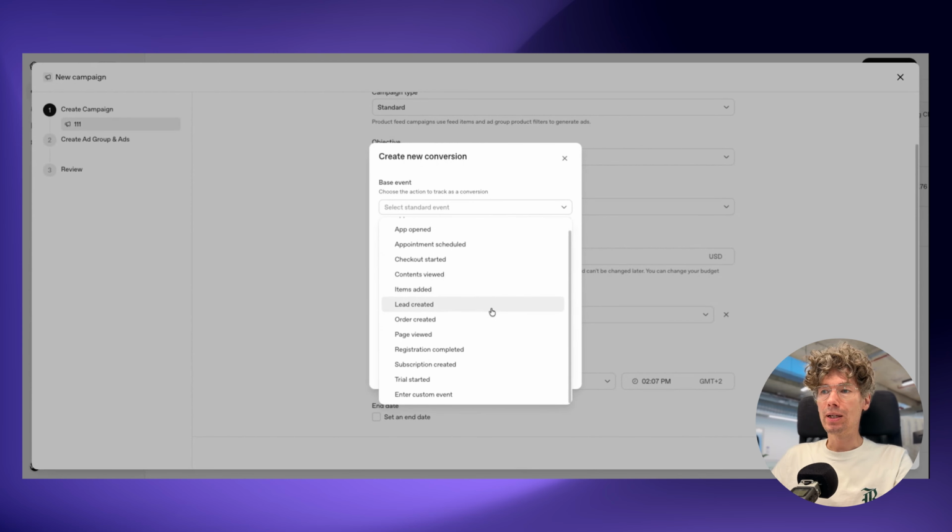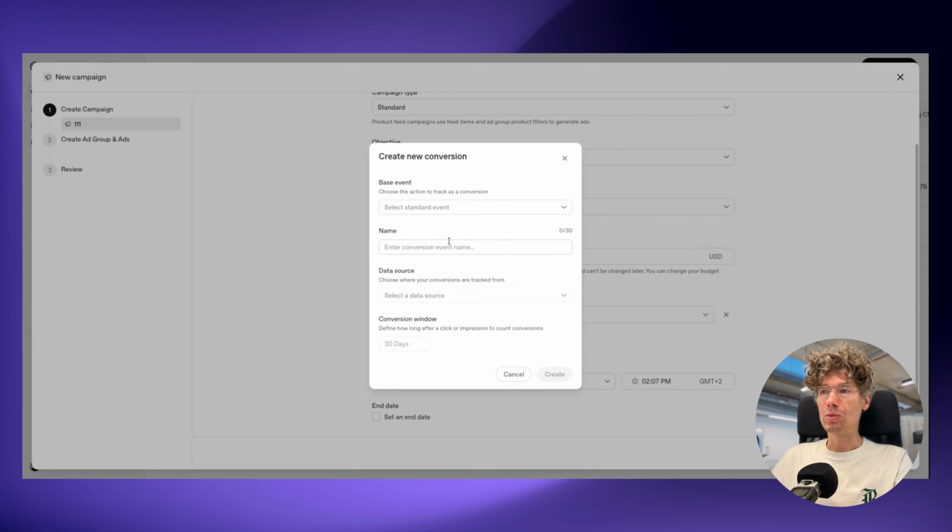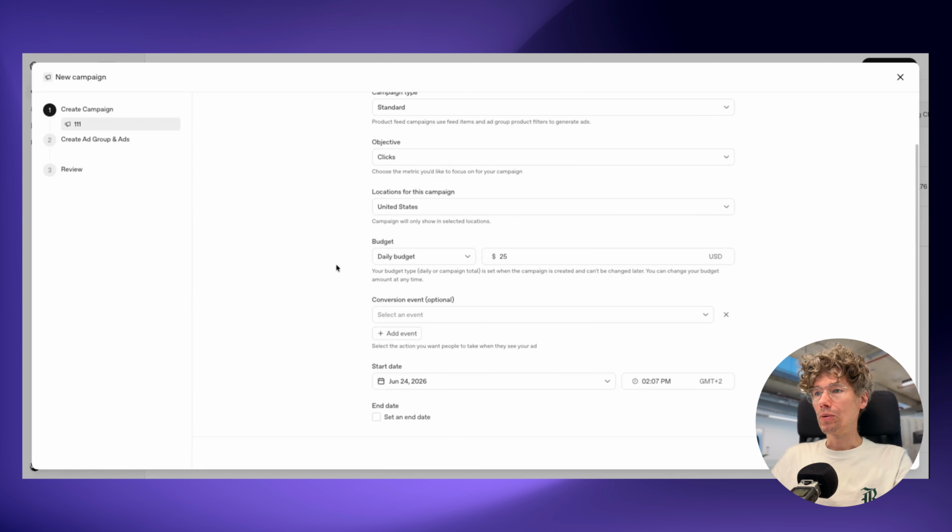Here is the list of types of conversion events on your website, what you can do. Everything about e-commerce, everything about online business like leads, page view, and so on. Please choose what you prefer. Next one, it's a name. Third one, it's a data source and the conversion window. Go to the next. The next one is the start date, and then go to the ad group.